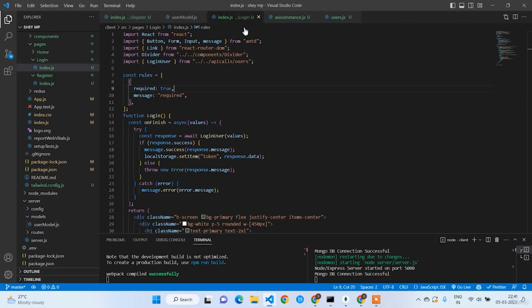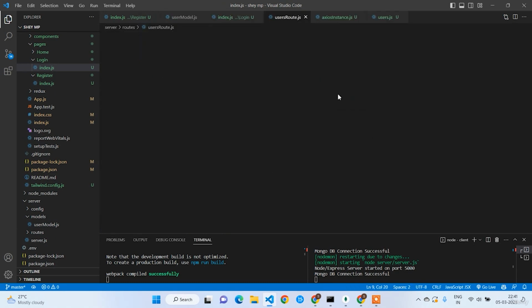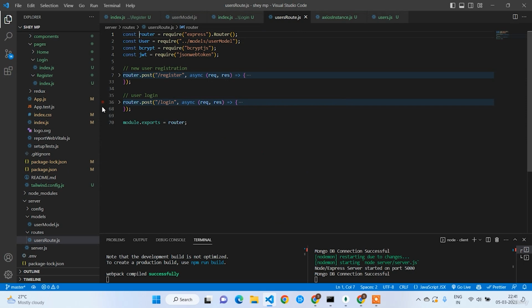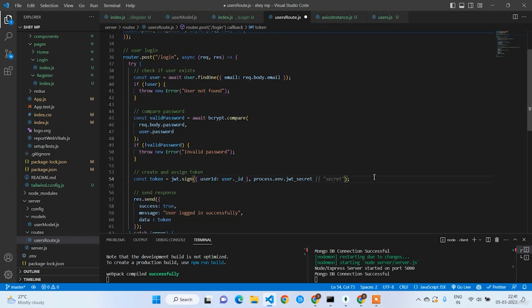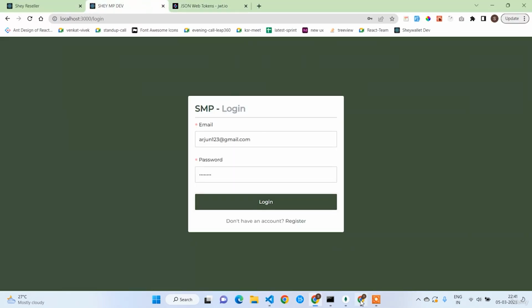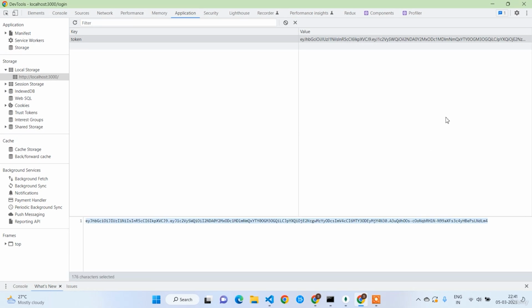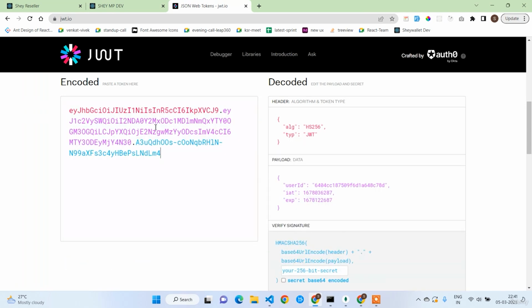Okay, go to the login endpoint, users route, login. So the third parameter will be expires. That means validity expires in 1 day. Okay, expires in 1 day. Let's log in again, go to the local storage, copy the token, paste it here. This time you have to get the validity.